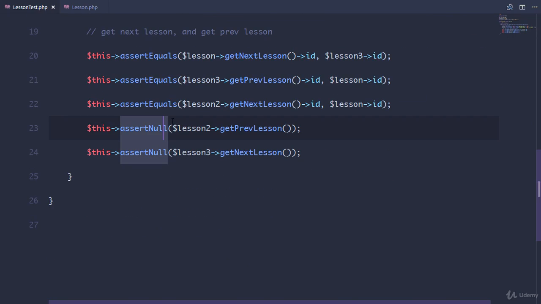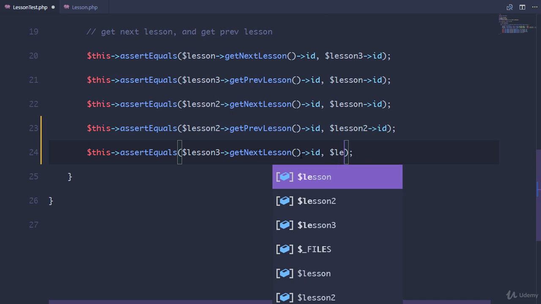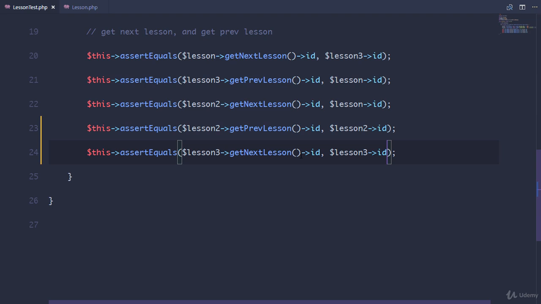But I want to change this. I want to say we should actually check assert equals id, and we'll get lesson 2 id. So if we are trying to get the previous lesson of the first series, it should actually give us the first series. And if we are trying to get the next lesson of the last series, then it should actually give us the last lesson. Okay, so the last lesson of the series, then it should give us the last lesson. The first lesson of the series should give us the first lesson, because we don't want null.